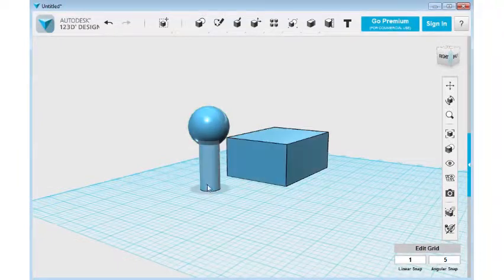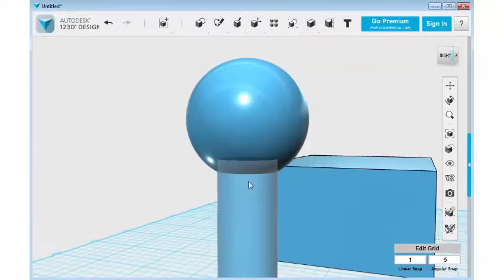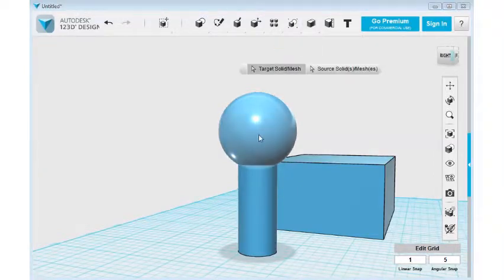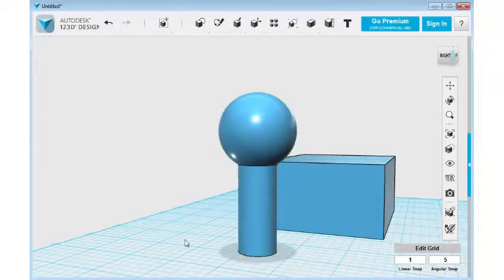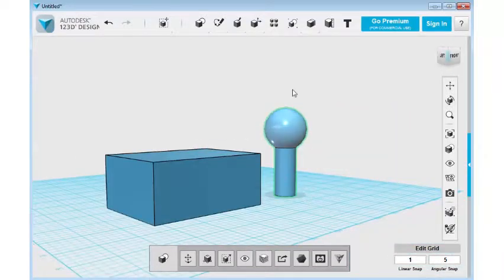I'm going to hit exit mode, and you can see they're two separate objects. Based on the highlighting it does, the cylinder goes into the sphere and the sphere goes into the cylinder. But if we wanted to make it one object, we could combine, merge, click on one, click on the other, and just hit enter. And now we click on it, it's all highlighted as one. There are actually not two objects, just one object. That's how you use the combine feature.